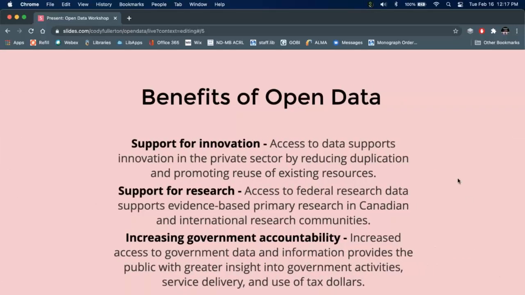Okay, so moving on to the benefits of open data, and I've just kind of cherry-picked a few that I thought were the most important. There's other benefits as well, but access to data supports innovation in the private sector by reducing duplication and promoting reuse of existing resources. And the second one, support for research, so this is the big one for universities. Access to federal research data supports evidence-based primary research in Canadian and international research communities. And then increasing government accountability. This is one that is probably most important to your average person. So increased access to government data and information provides the public with a greater insight into government's activities, service delivery, and probably most importantly to the general public is the use of tax dollars by the government.